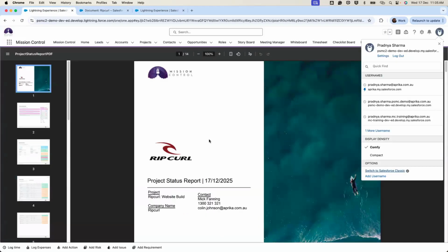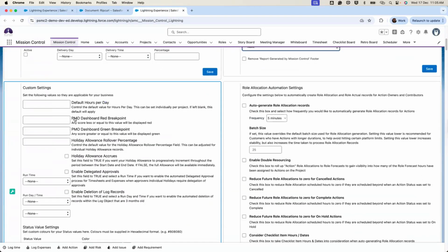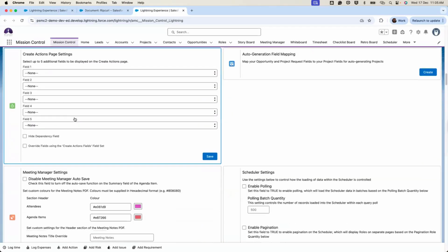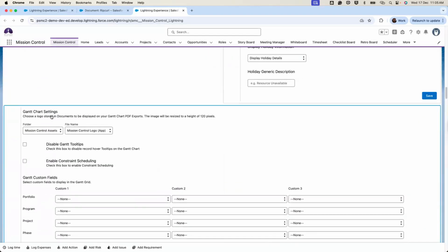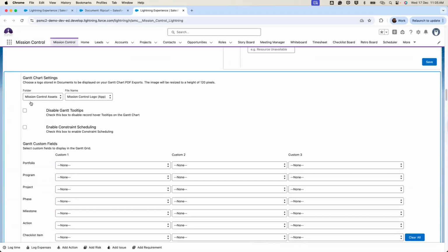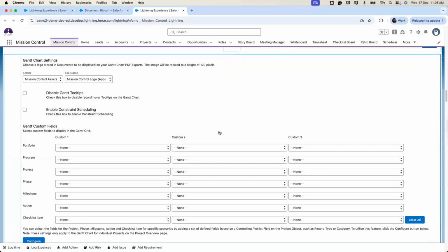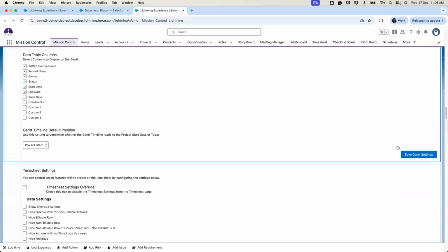Now, to display your logo, which is on the top left of the cover page, you need to specify it in the Gantt chart settings of your control pad. You just need to specify the folder in which the logo has been saved and the file name. And once that has been done, you need to save the Gantt settings.